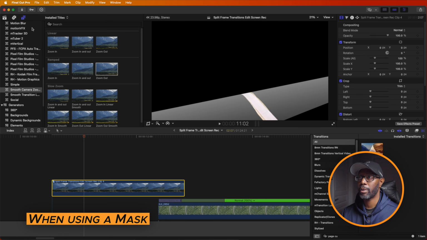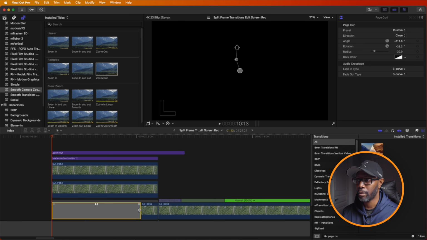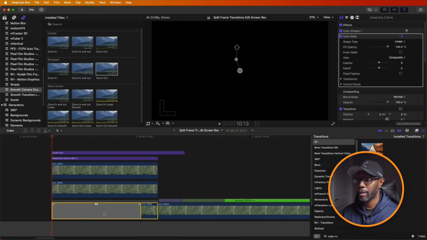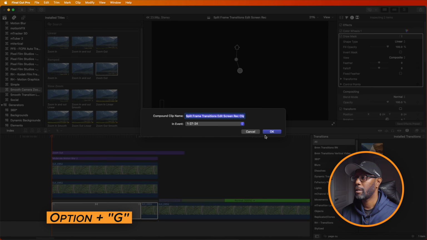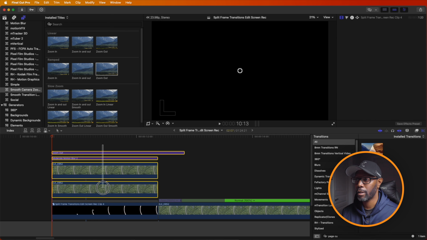So what we're going to do is break this apart, and we're going to make this its own compound clip by itself by clicking on the transition and then the clip here, and then hitting Option G, and then we're going to make it overall into a compound clip.